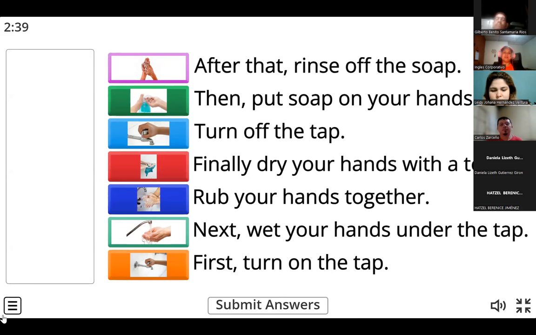That is what you are going to do in the manual that you are going to do today. You're going to do these steps. For example, using first, what they have to do first, because you will provide instructions for someone else. First, turn on the tap. Then put soap on your hands. Rub your hands together. After that, rinse off the soap. Next, wet your hands under the tap. And then turn off the tap. And finally, dry your hands with a towel.